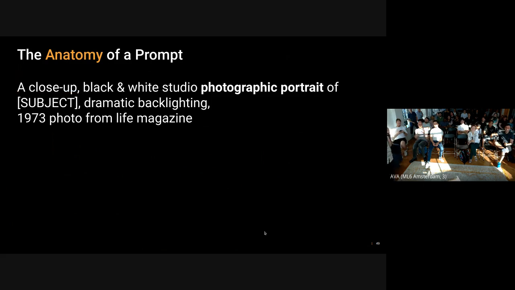Here we have a close-up black and white studio photographic portrait of something, dramatic backlighting, 1973 photo from Life magazine, which is a very specific description. But actually specific is good, because remember, the alt texts of images that have a very specific alt text are usually good images, because if you care enough to put 1973 photo from Life magazine in your alt text, then it's probably a photo you care about. So it's probably quite high quality.